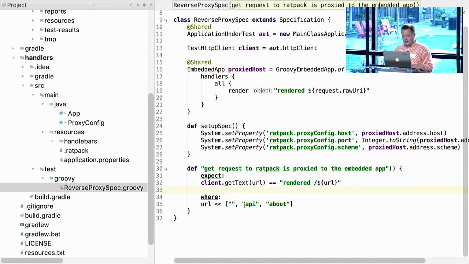So here's the actual test, and all we're going to say is we're going to get the text of the URL and validate that it's going to be rendered, and then the URI that we're sending it. In this case, we're testing the base URL, an API path, and an about path. And I'll just run this to prove to you that it works.